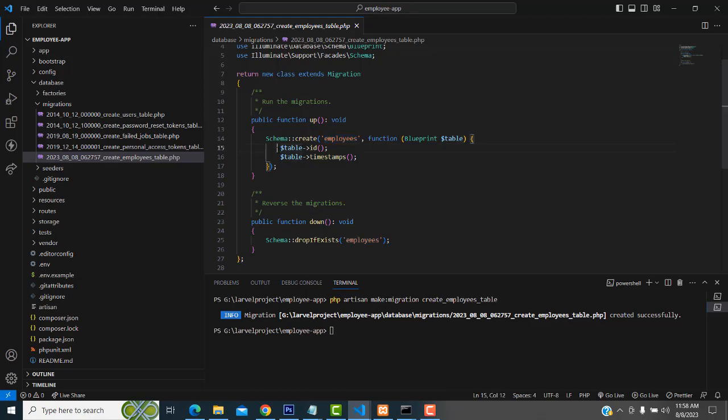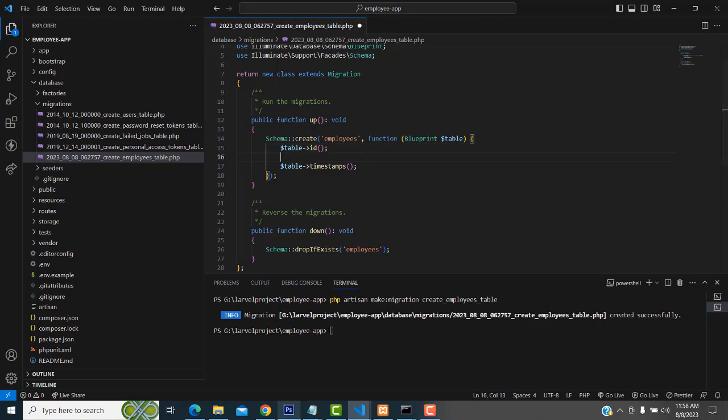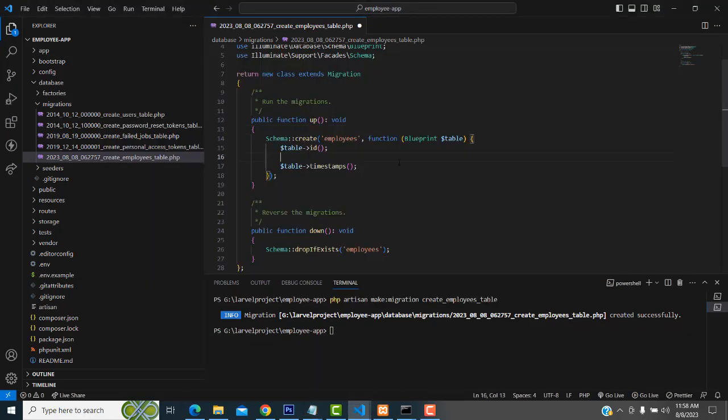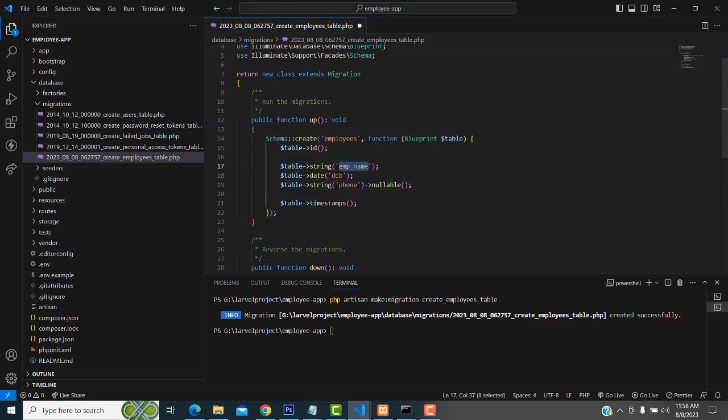By default, it only generates the auto-incremented ID column. Now I'm going to add my additional columns. What columns do I need? I need three more columns, so I just copy and paste them. I have specified employee name, DOB, which is a date format. The data type is a must. The employee name is a string type. DOB is a date format. To store the date in my MySQL database, you have to write it as date.